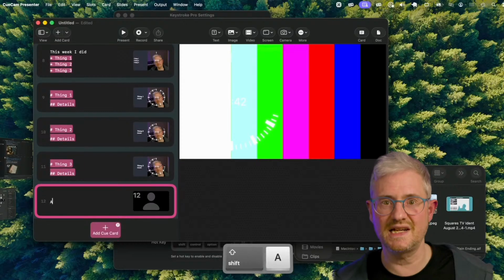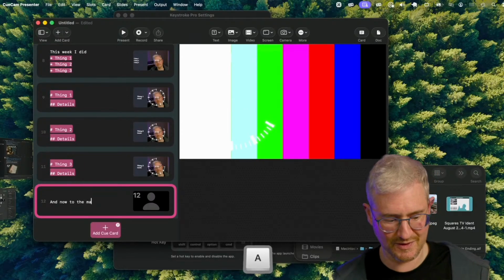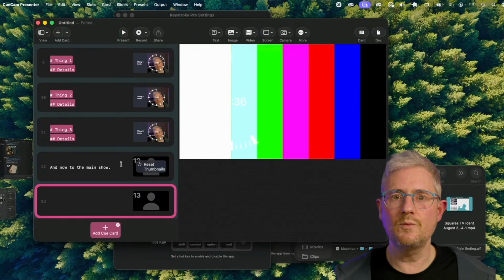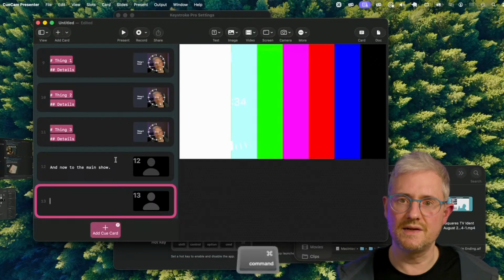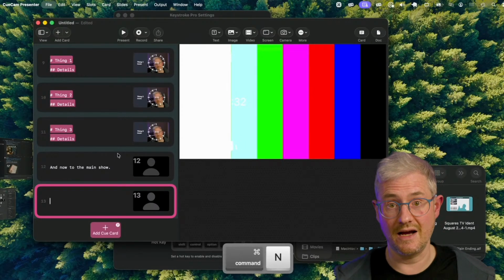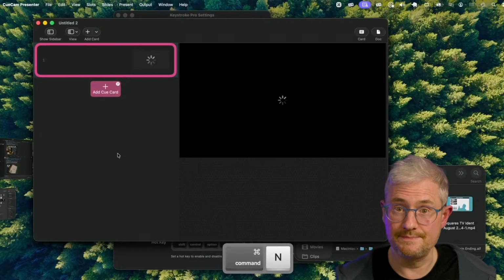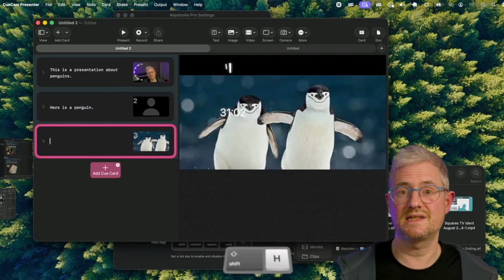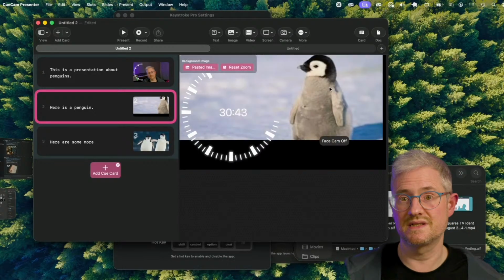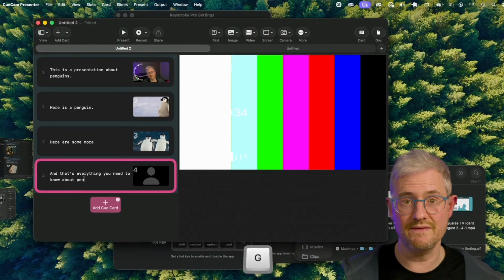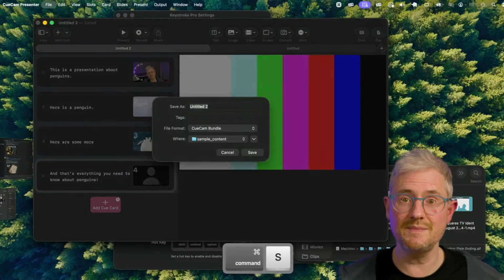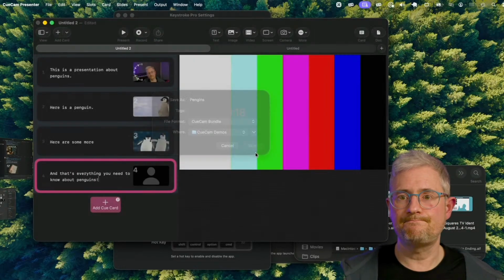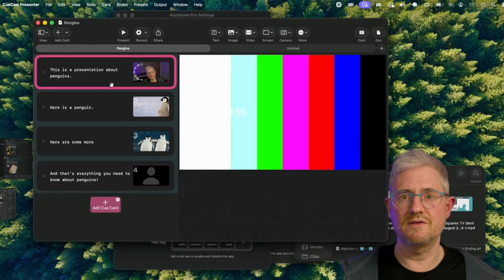So first I'm going to signpost that I'm moving over. So like, and now we're on to the main presentation. I usually put something in there. And then we make a card that we're going to jump from. So now we're going to make a new document. I did Command N there, and then just edit up a script, and that's going to have some stuff about penguins. We'll put some pictures of penguins or whatever, and then it's going to say, now that's everything you need to know about penguins. And then we'll save that script. And there we go. We've got the script saved.